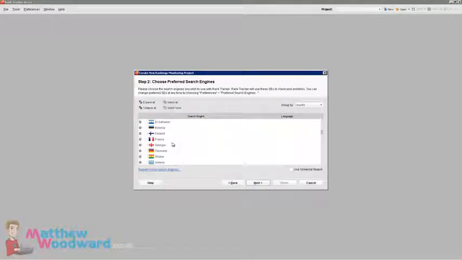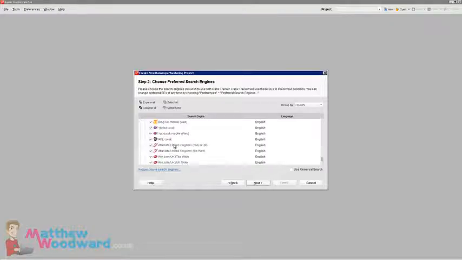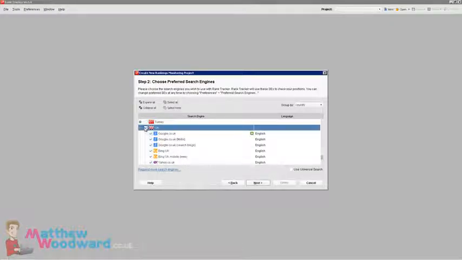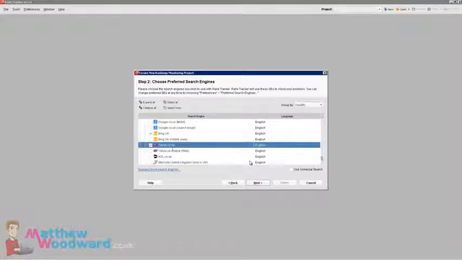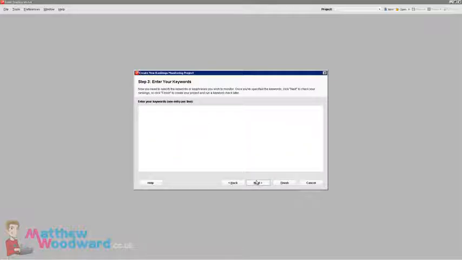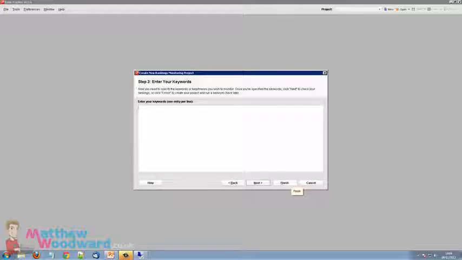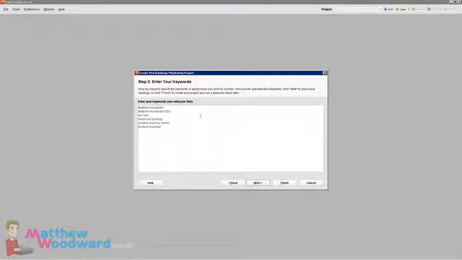But as I am in the UK, trying to rank a UK website, I will choose google.co.uk, Bing UK, and yahoo.co.uk, and then click on Next. You can then enter a list of keywords. I'm just going to enter a very short list that I've prepared just to show you how the rank tracker works, and click on Next.